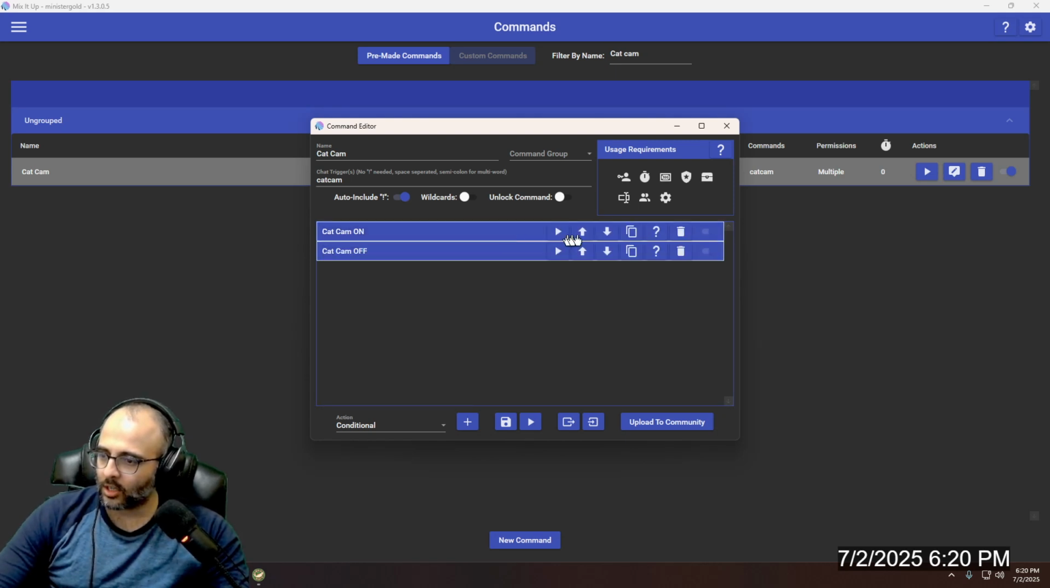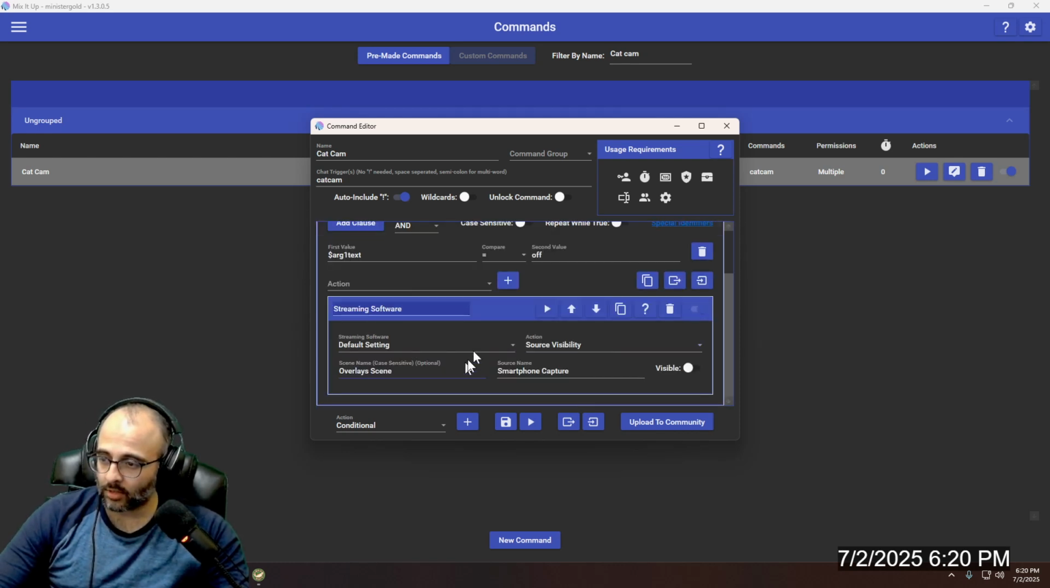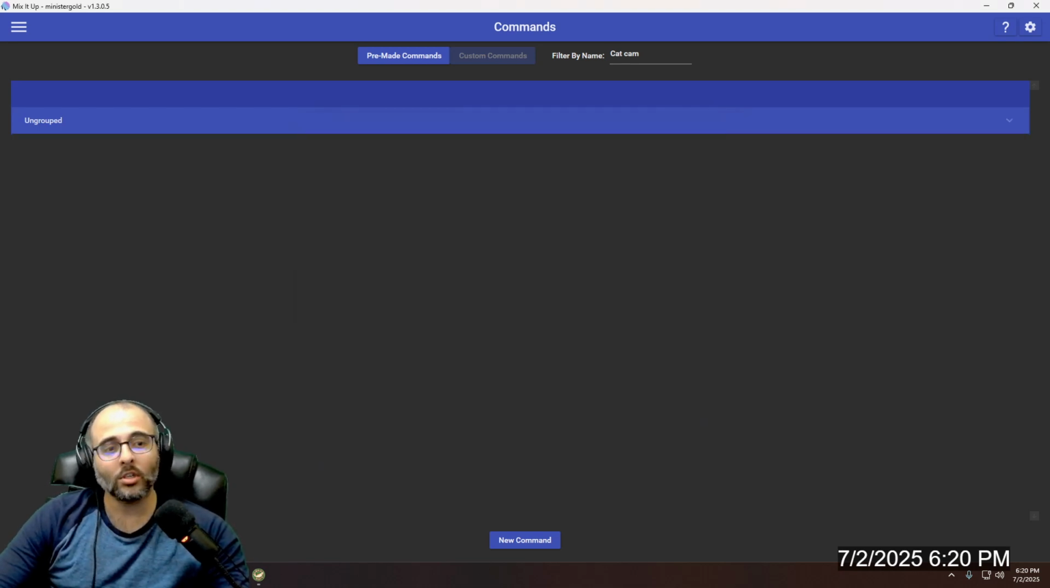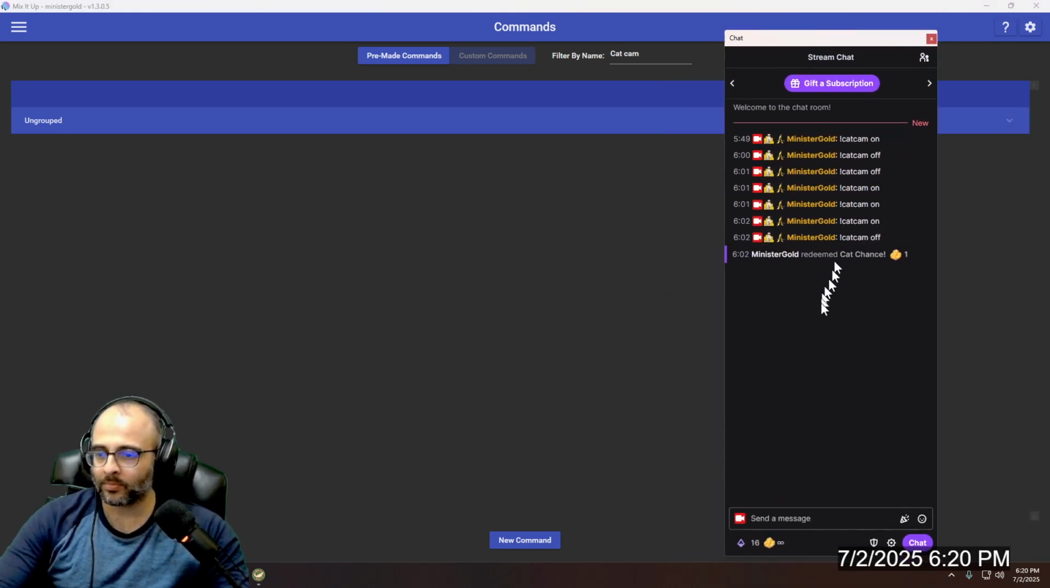And you're going to make a copy of this and call it catcam off. Instead of saying on, change it to off, and the same thing as before, just set the visibility to off. Okay, so that's this command, and just to show you that it works and how it works, here is my chat. Make it bigger.